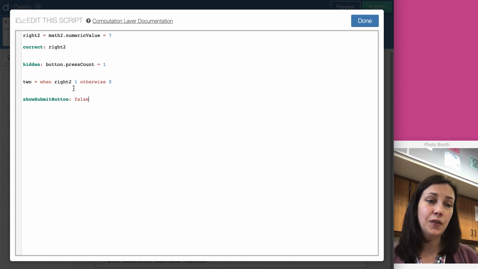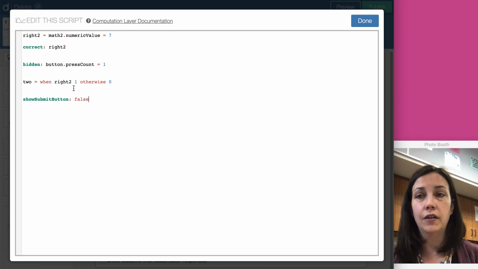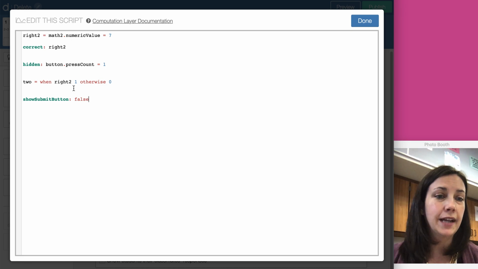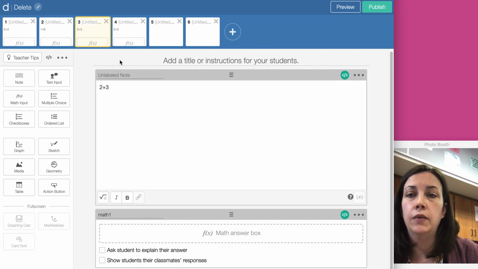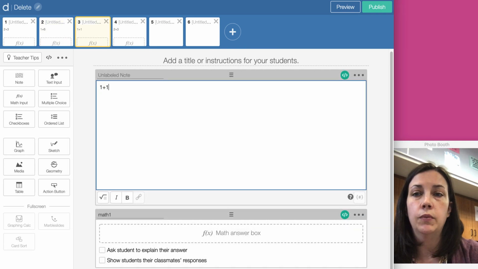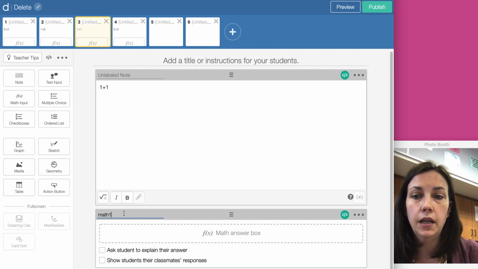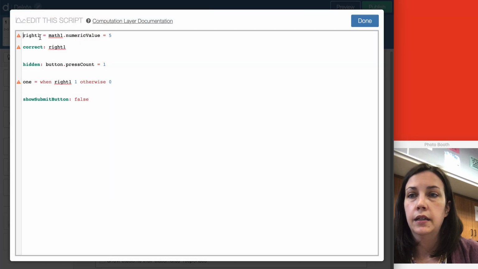Now, if this is too confusing for you, maybe you just want to start each of your problem screens from scratch and just rewrite all of this. Let me go through that again quickly with 3 and 4. I'm going to say 1 plus 1. I'm going to change this to math 3. This would be write 3, math 3. The answer's 2. Write 3 would stay. Don't change that by accident.